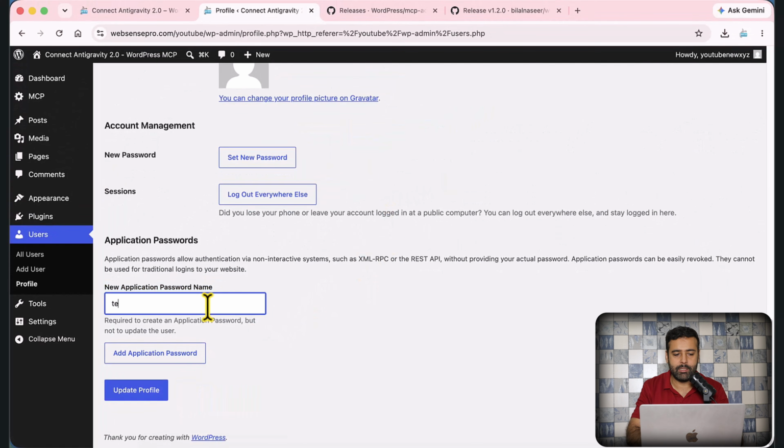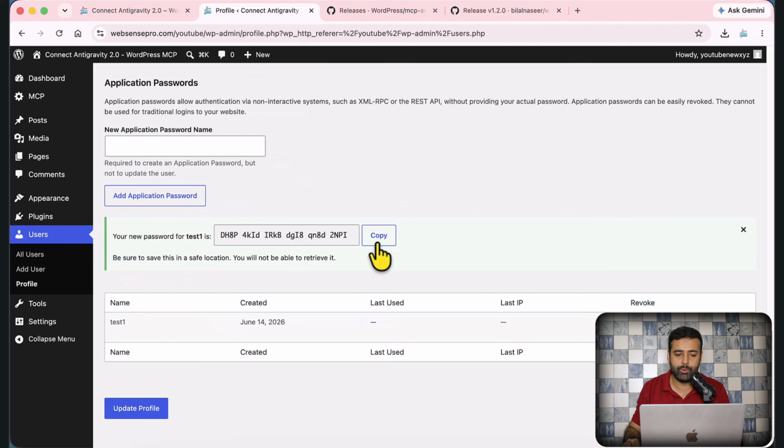I'm going to name it test1, and then click on add application password. Now make sure not to share this application password with anyone due to security reasons, because if someone has that, they might be able to do anything with your WordPress install. So make sure to keep it secure and do not share it with anyone. Now I'm going to click on add application password, and then my application password will appear.